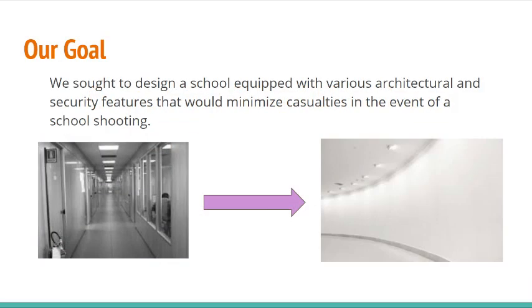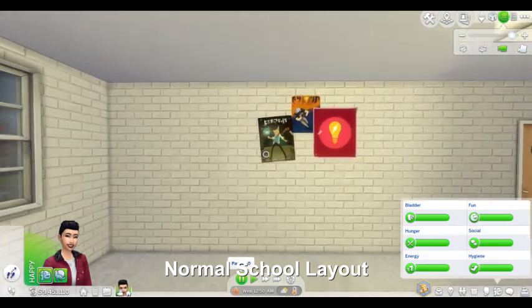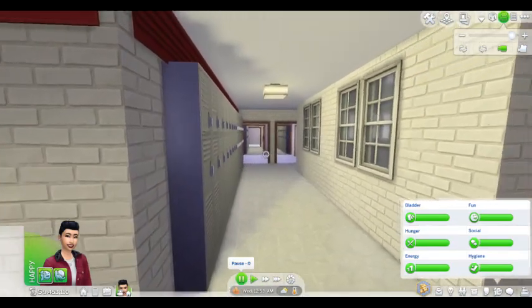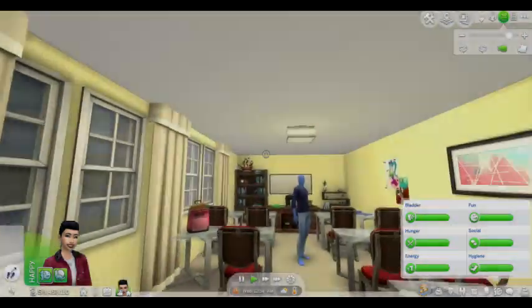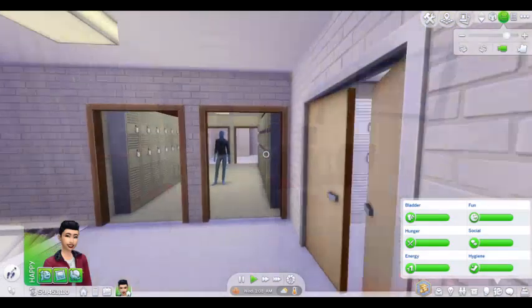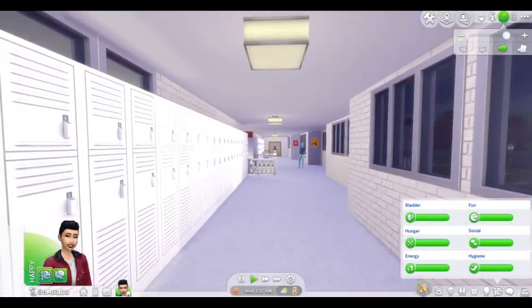Our goal is to create a building design that includes various safety features in order to minimize casualties in the event of a shooting. The first phase of our project included creating a trial school which we compared to another to test the effectiveness of our design features. We conducted a first-person point of view walkthrough of each to simulate the impact of our design features in reducing visibility. The blue figures are meant to represent potential targets and their vulnerabilities.